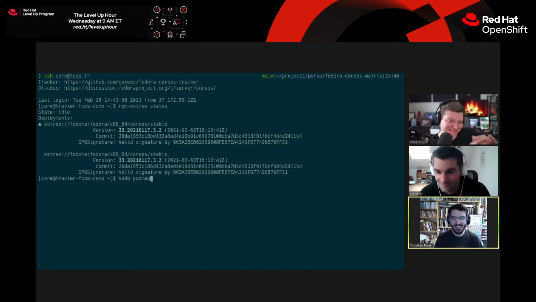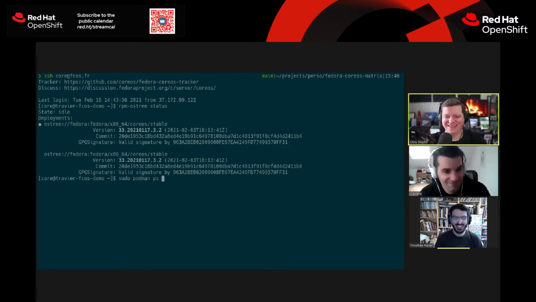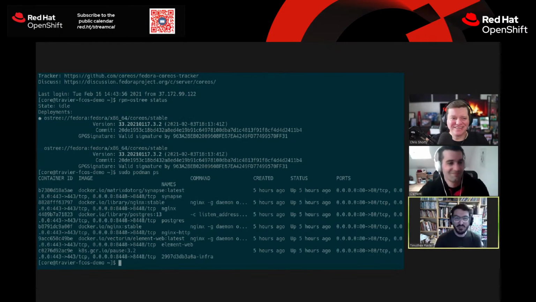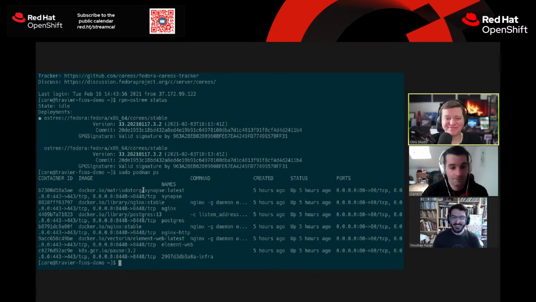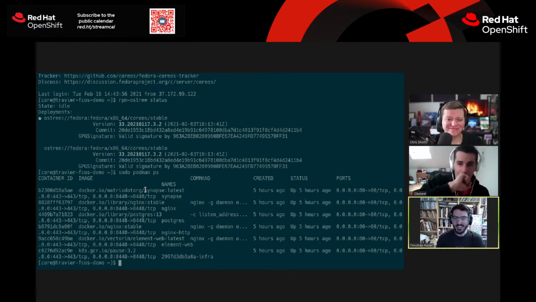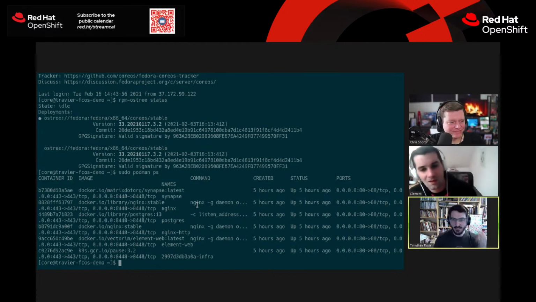So what do we have running? Because having a system is good, but if you can't run anything, that's not great. So here are the containers. They have been automatically deployed by Ignition. The configuration has been written, and then the system just booted up and started everything. So I did almost nothing on the system after that. And here we have Synapse, Nginx, Postgres, and everything running just like we shared before.